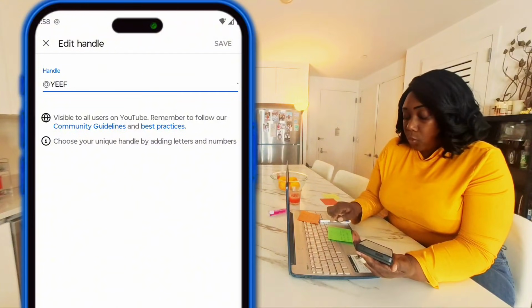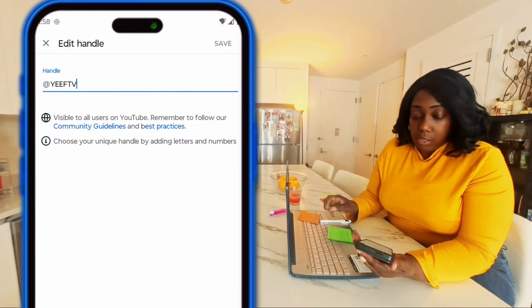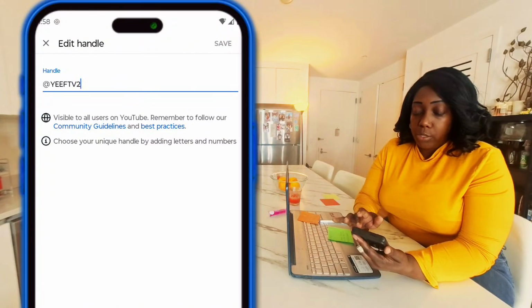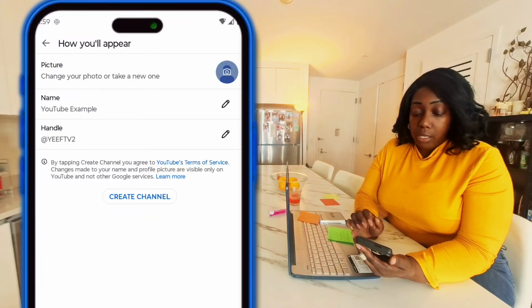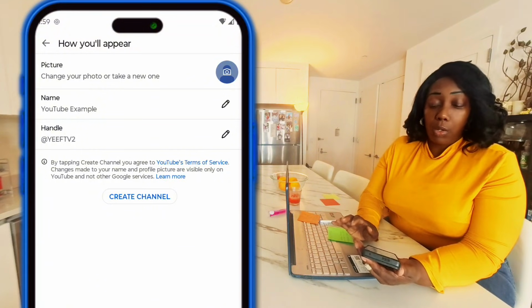So I did YEEFTV. It has a green light for go, so let's hit save and see. Yeah, it looks like it's going to be good to go, okay?